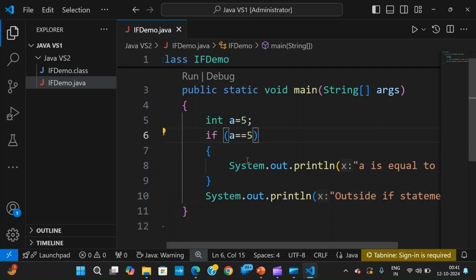Now suppose I write a is less than 5, not less than or equal, just less than 5. Now here the condition fails because 5 is equal to 5, not less than 5. Now this will not get executed, but this gets executed because this is a normal statement, right? Here the condition failed, this line will be skipped and it comes out of the block, and here this line gets executed. But you need to save it and run.